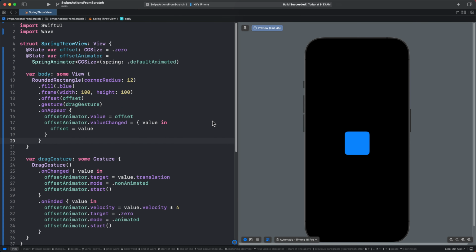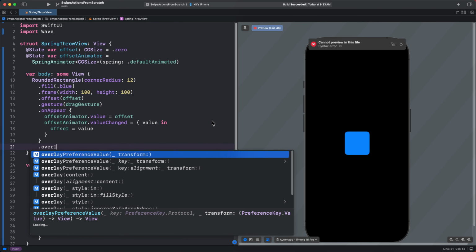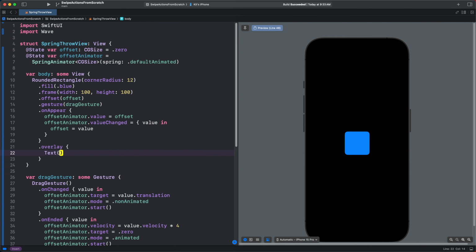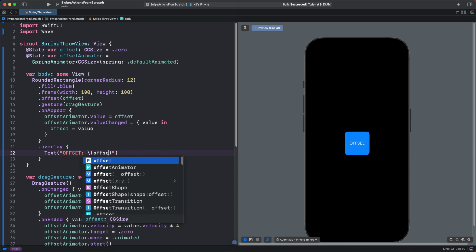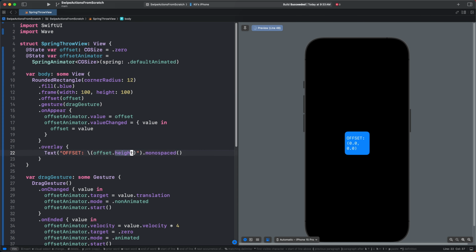Now the other really nice thing to note, if I add an overlay here and add some text, I will print the offset to the screen. And let's just print the height value. So notice how when I release, it's updating every, well, screen render.